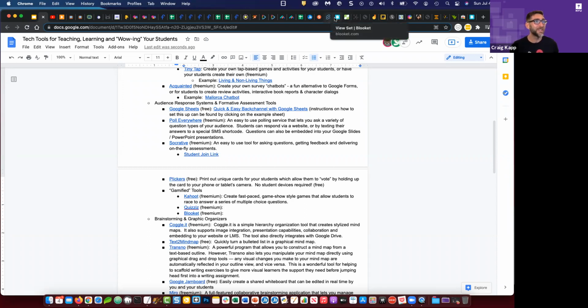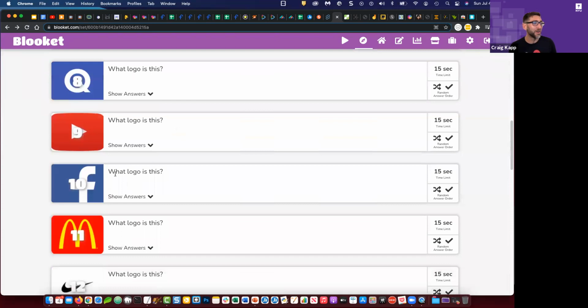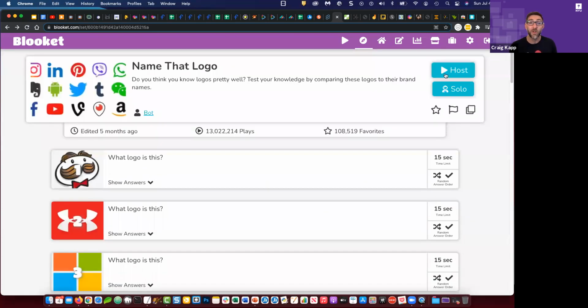So this right here, this is Blooket. What Blooket lets you do is create questions, and then we can all participate in kind of a game show around that. So the quiz that we're going to take right now is name that logo. I'm going to make a quiz, and you're going to see some popular logos from around the world, and you're going to have to name what that logo is. What I would do is prepare my quiz ahead of time, and then I'd go up here and click host.